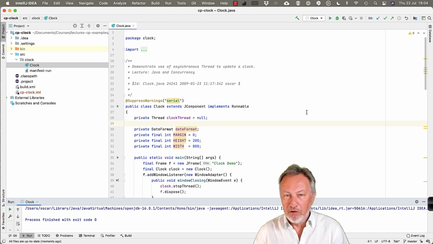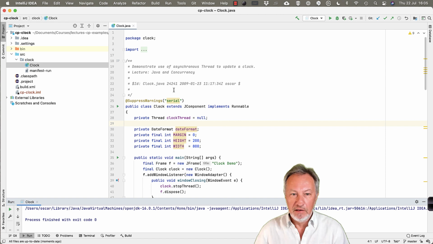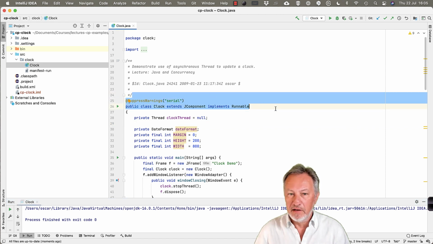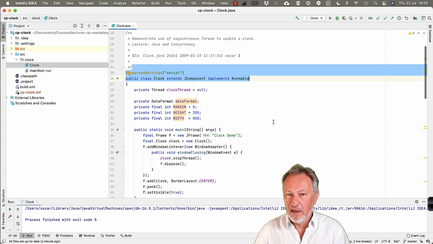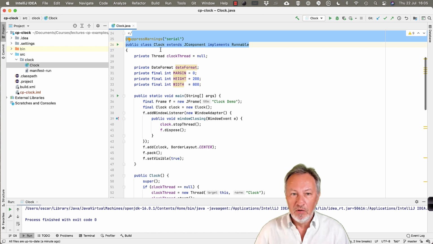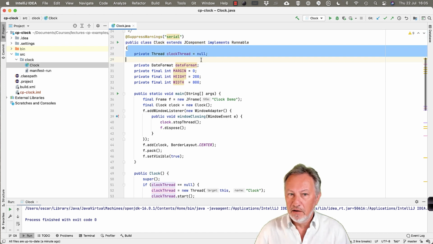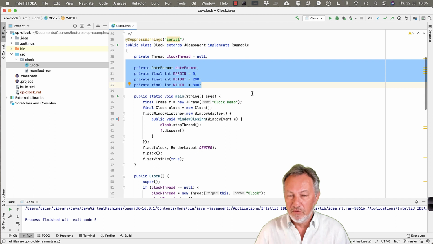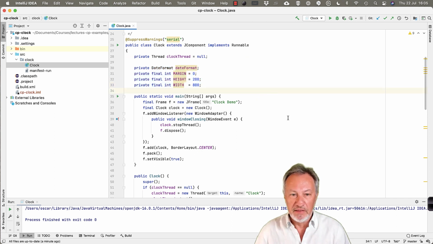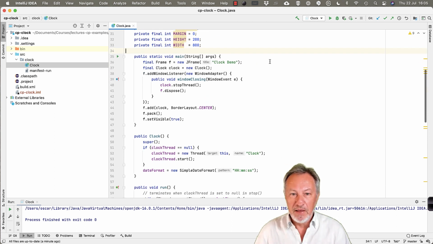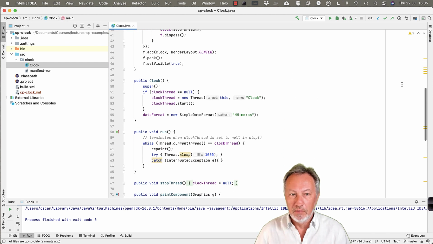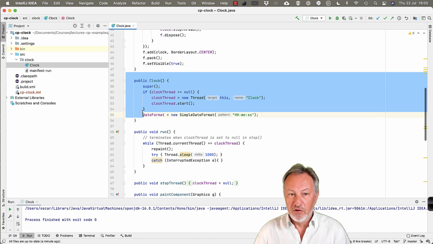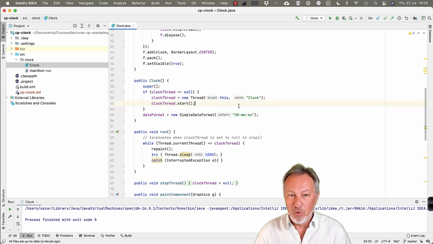Let's have a quick look in IntelliJ at what this clock class looks like in some more detail. Here we see our clock extends JComponent in this case, and it implements Runnable. It has its clock thread. It has some other bits of information which are useful for displaying the canvas. We have our main method, and we create here our new clock. Here's our constructor. At this point, the new thread is created.